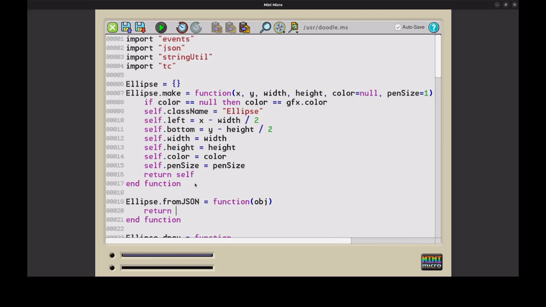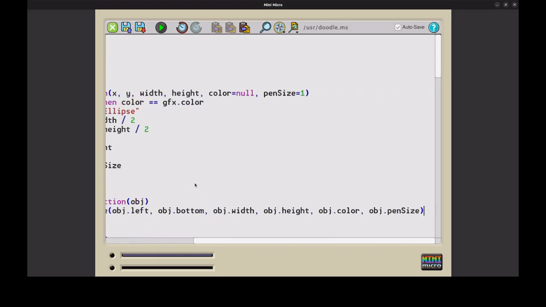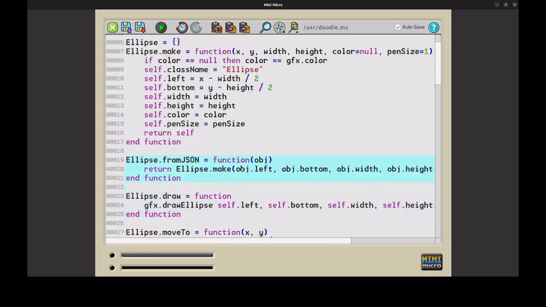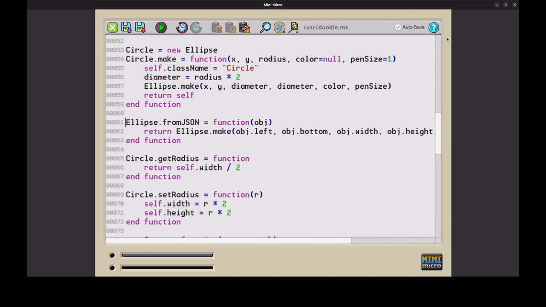The way we do that, it should work just like that, because all those JSON properties will be deserialized into this object map, and we should be able to just pass all of those back into the constructor to get our ellipse. Oh.